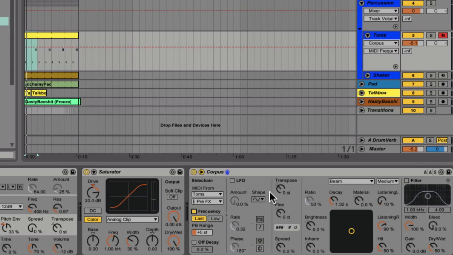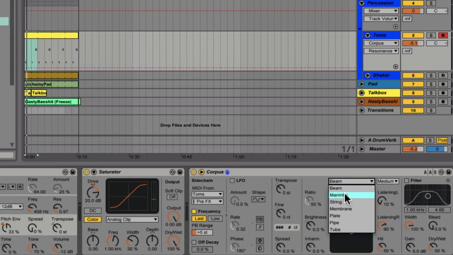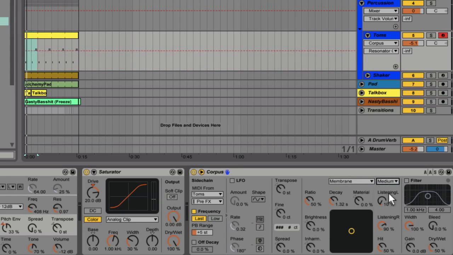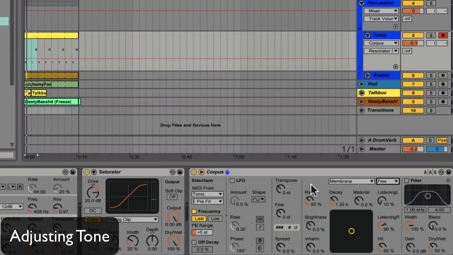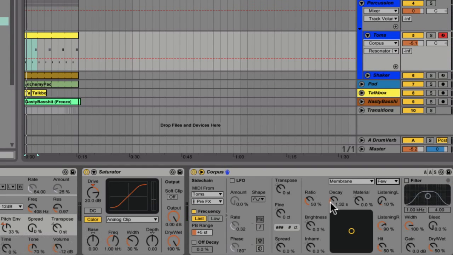I'm going to set it to membrane mode and then to the fuse setting. The membrane mode is designed to respond sort of like the skin of a drum. Next, let's tweak Corpus a little bit so we get a bit more higher frequency in the response. I'll bring up the brightness and then really roll the hit up. I'm also going to add a little bit of an inharmonic quality, which gives us a slightly more natural drum feel.